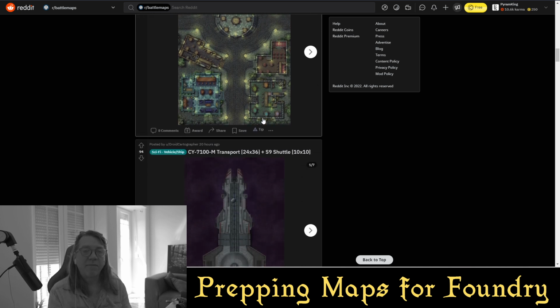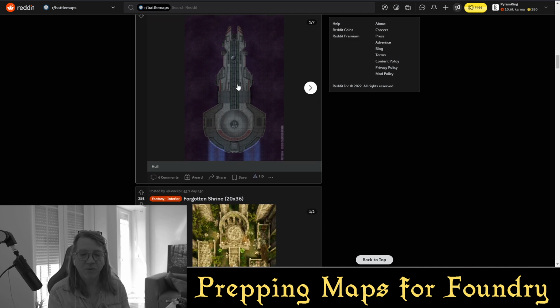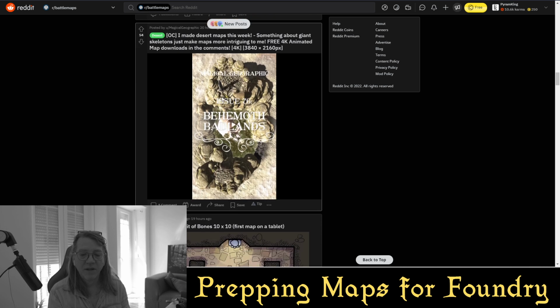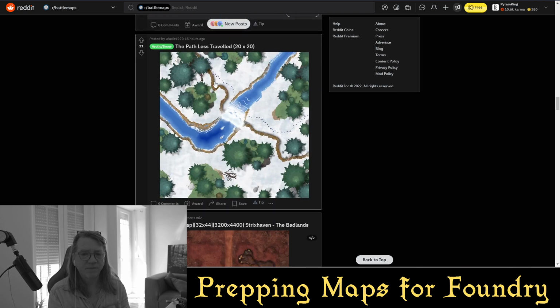The other thing I like about using the subreddit on here is they're going to tell you in their post, in their description, what the grid size of the map is. 26 by 36, this space shuttle here. Look at this. This is pretty cool. We've got this 20 by 36 Forgotten Shrines. So when you find a map that you like, here's a 10 by 10. There's all different types of artwork in here.